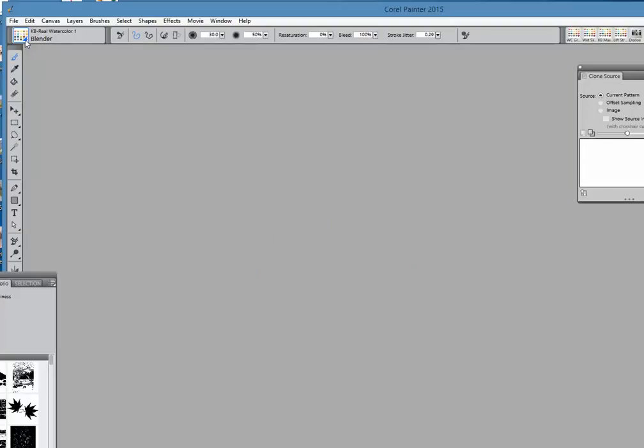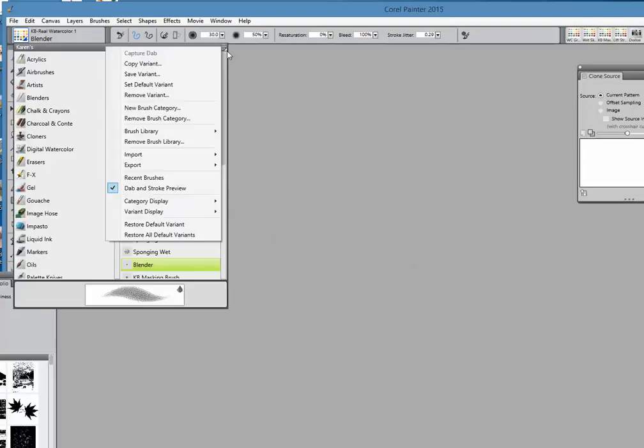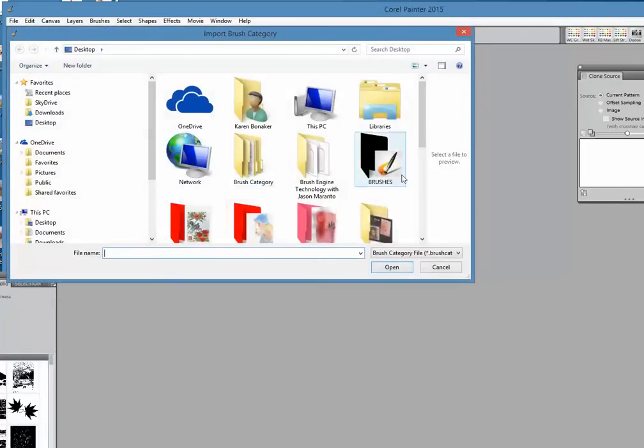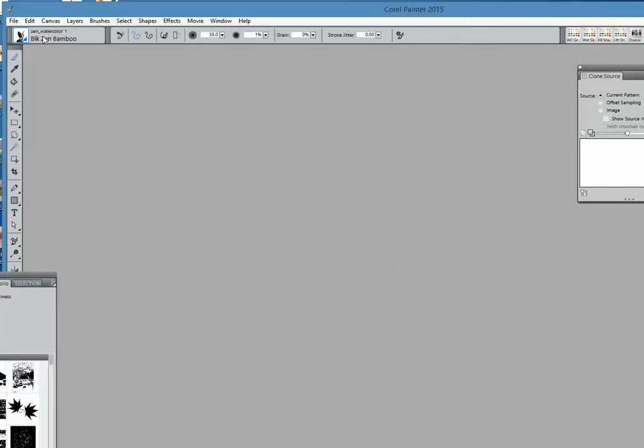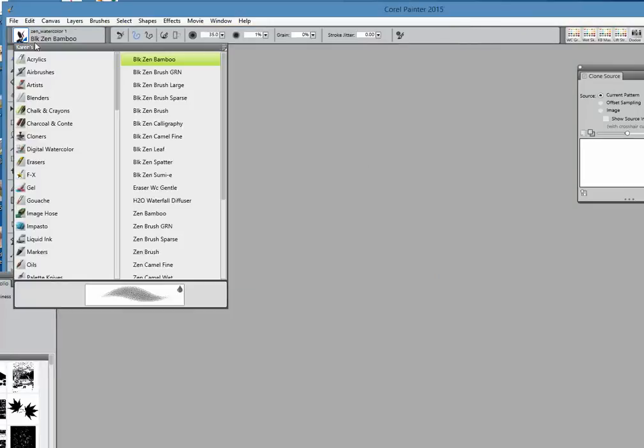And you can see that that was the wrong brush category. Hold on. Import brush category. And I think it was, what did we do? We did the Zen watercolor brush category here. And there we have it. And if I open it up, there's all our great brushes in there.